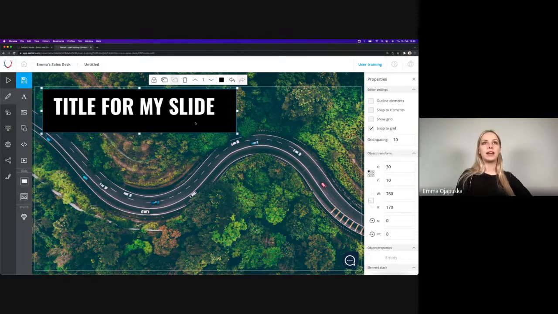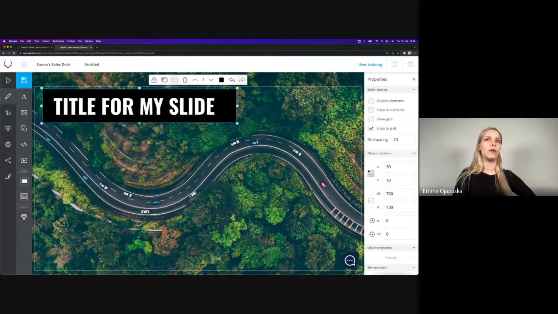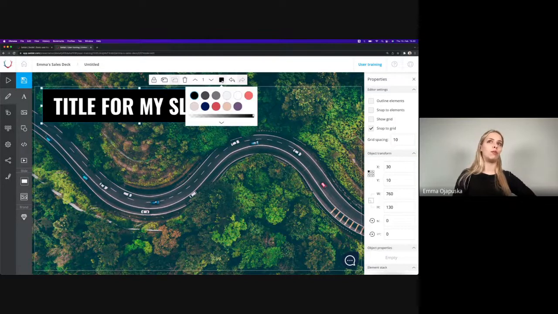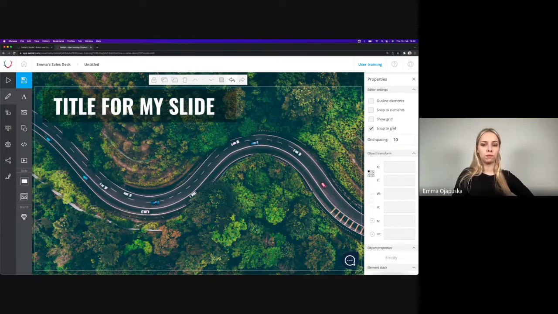Okay, well, this black is kind of too harsh, so maybe I want to make it a little bit more transparent. I can easily do it by pressing the color here and then dragging this slider here, so now it is a bit transparent. All right, now you know how to add text to your slides.